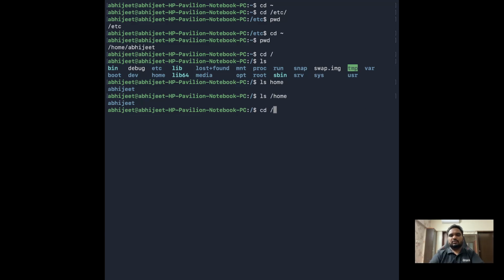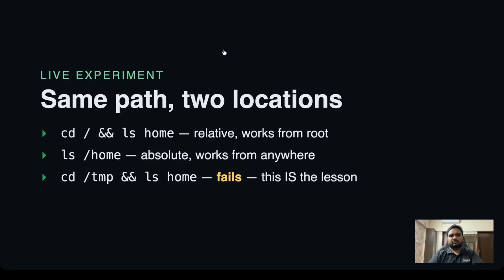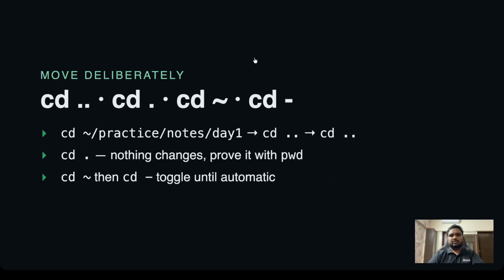Now watch this. We are going cd tmp, then try ls home as we tried earlier. It says no such file or directory. It fails, nothing useful, because relative to /tmp there is no home folder inside it. But ls /home works from anywhere. It shows whatever is present in the absolute path. That experiment is the whole lesson. Now let's work on the next piece of the demo.